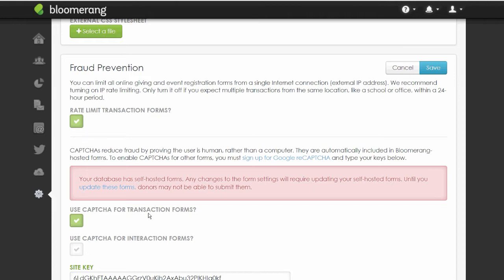We found that if you have CAPTCHA turned on, it's very unlikely that you're going to have problems. We're monitoring this all the time and trying to see what else we can do to prevent fraud, and we see that turning CAPTCHA on is the single biggest thing you can do to prevent online form fraud.